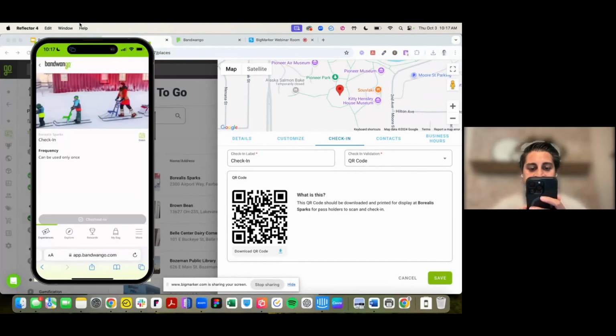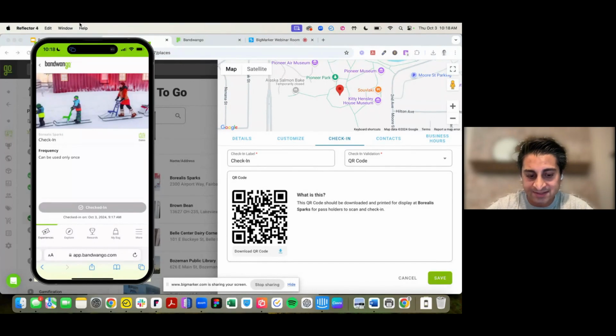If I go ahead and scan this, you now notice I am now checked in. So it's very quick and easy for your guests to be able to scan these QR codes and quickly check into these different locations right in the actual pass. So there I am checked in. If I did have points on this program, I didn't assign any points for gamification, you would also see that toast notification that lets you know, hey, you've just earned 100 points for checking into this location.